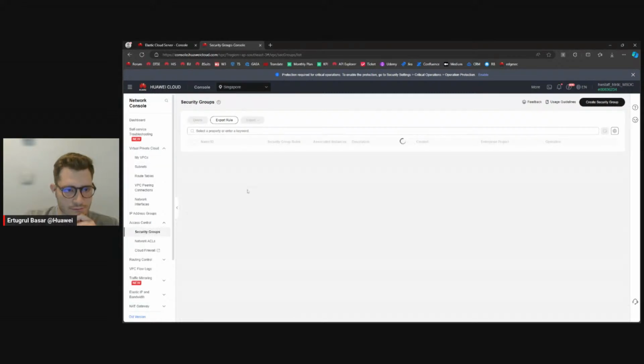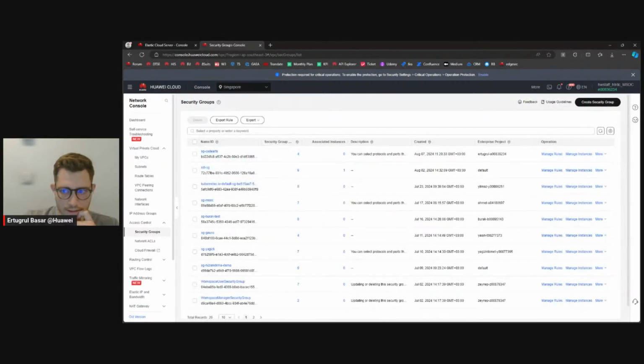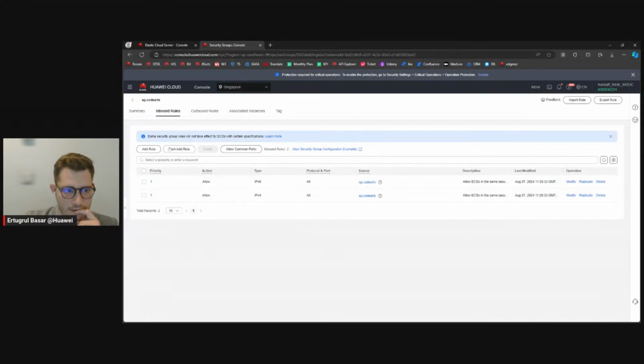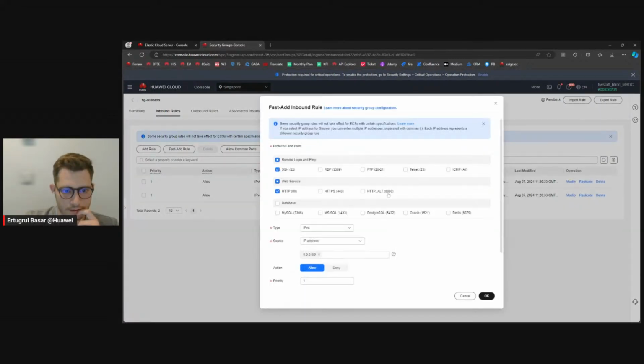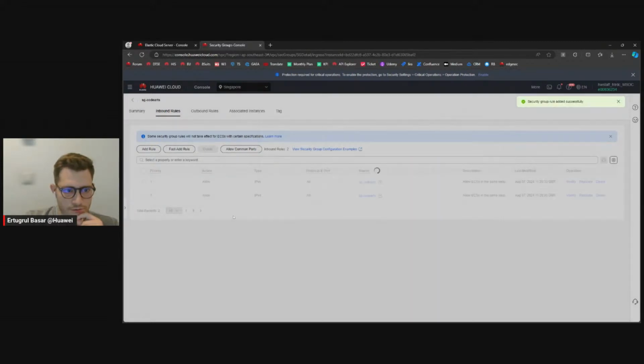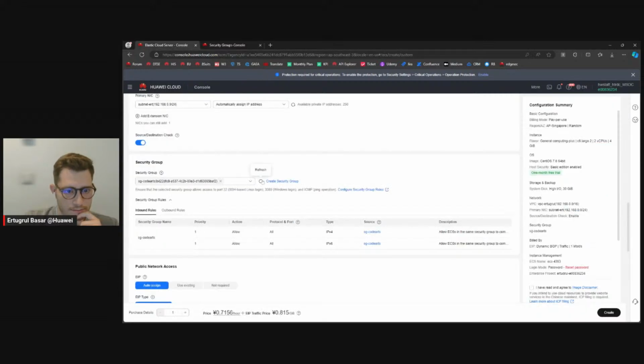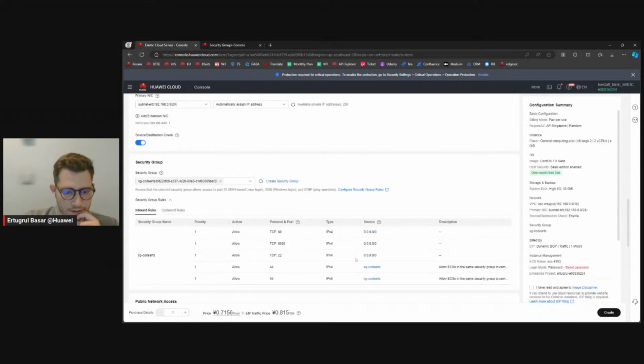Here, access control and security groups. You can see SG CodeArts. We can click on manage rule and then fast add rule. Here I will open these ports. If we encounter any problem, then we can come back and do it again. Let me refresh it. Okay, we got them here.